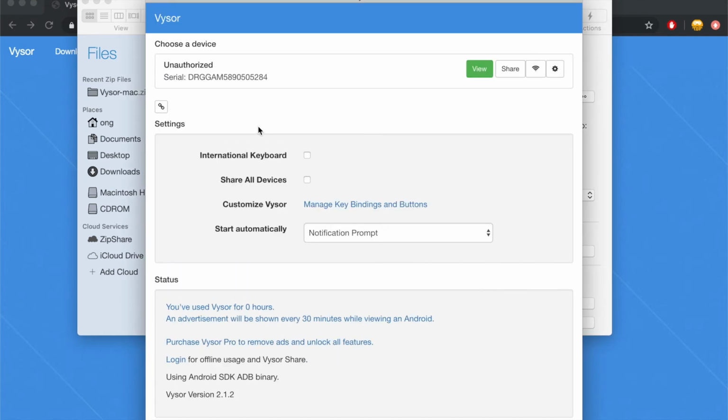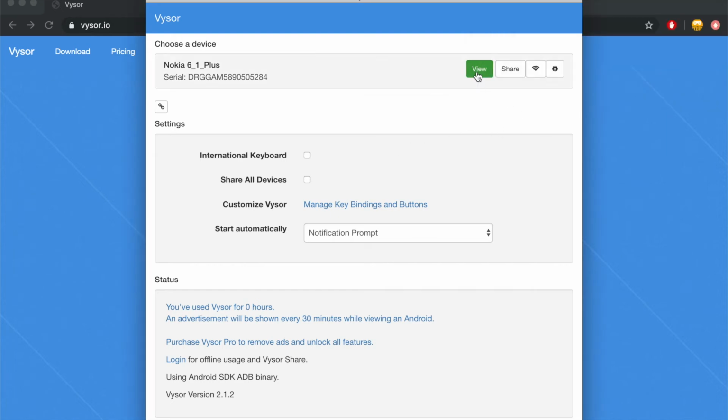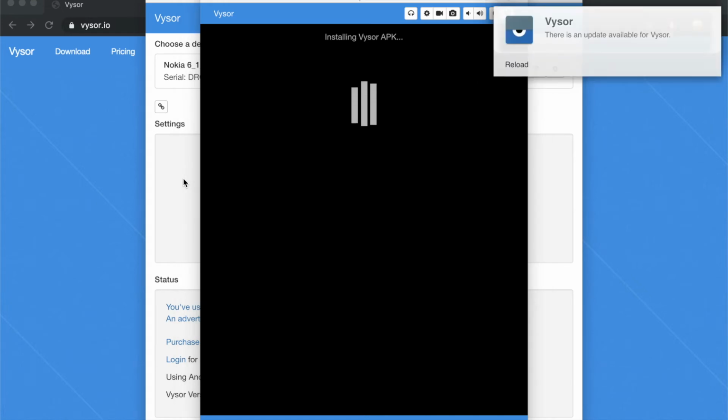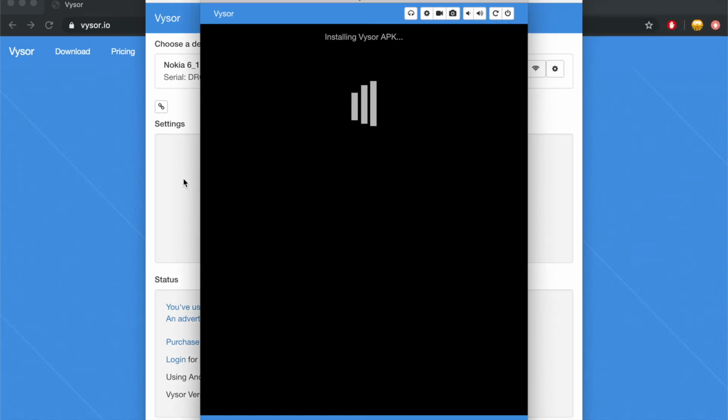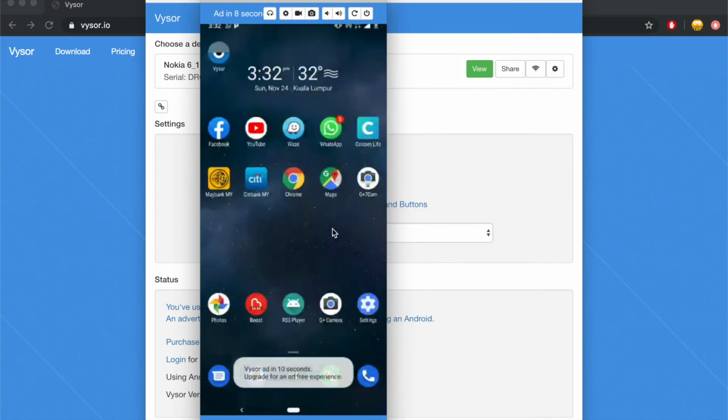And then we click on view. It will run automatically, installing the VYSOR APK to your phone and start initializing. So we just wait for it. You will be connecting to your phone and you are done. Now you can display your phone on your desktop.